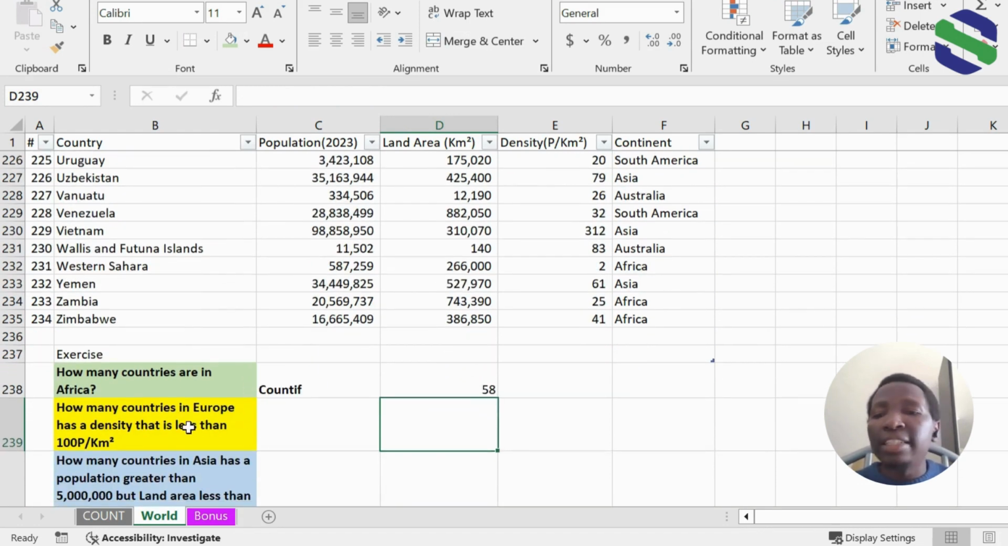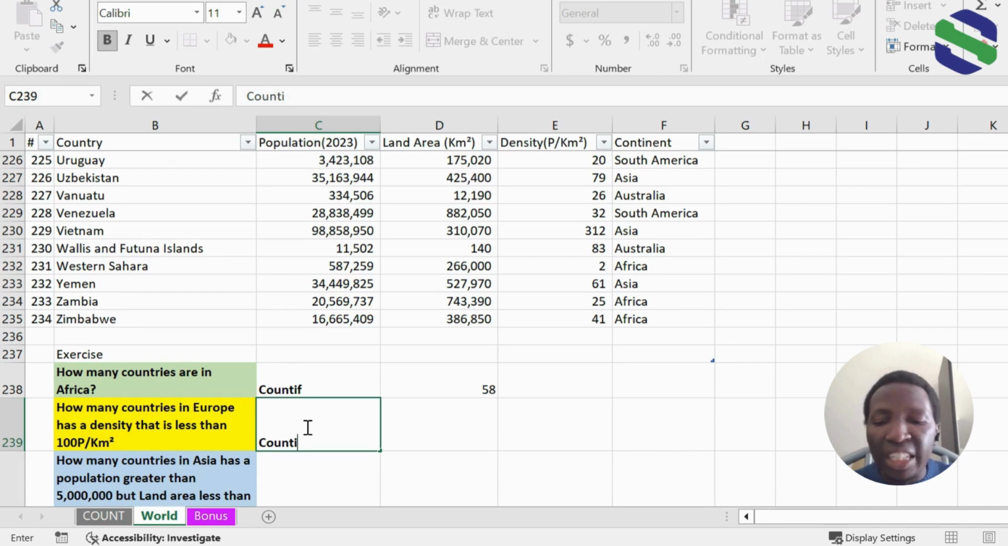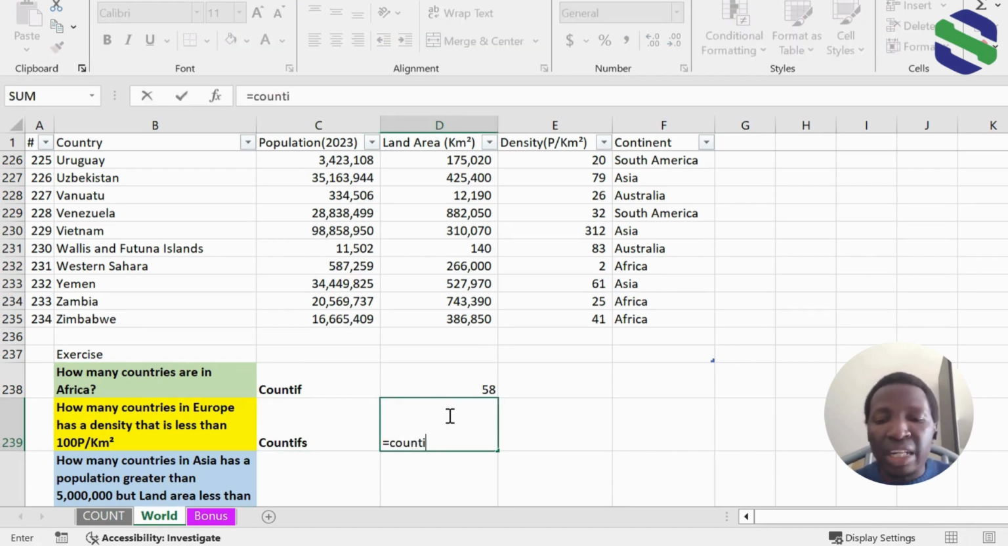Now the next exercise is: how many countries in Europe have a population density that is less than 100? So we have two conditions to meet: European countries, population density less than 100. So we use the COUNTIFS function because there are two conditions.